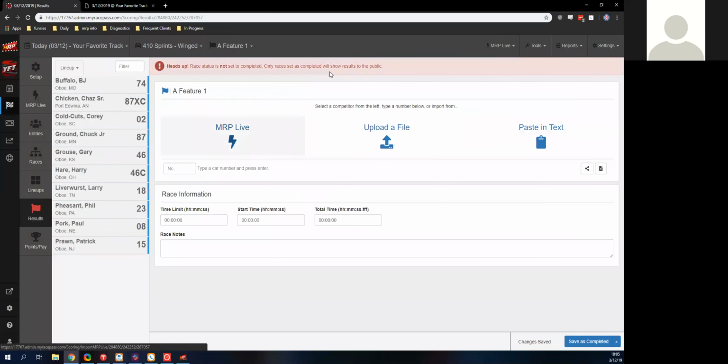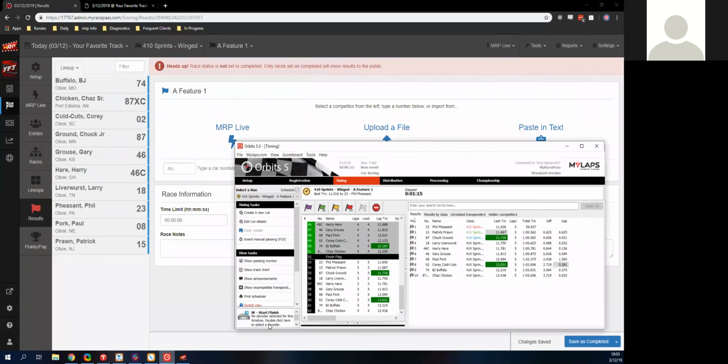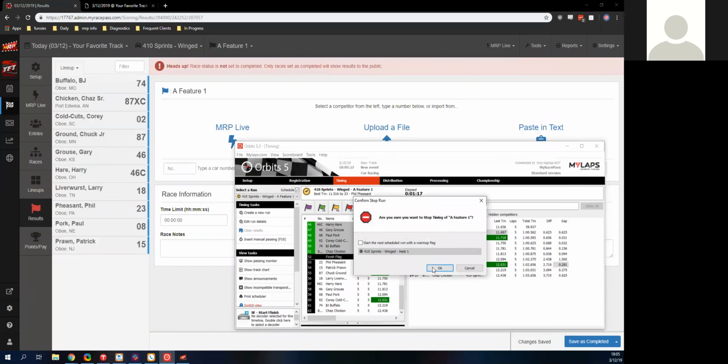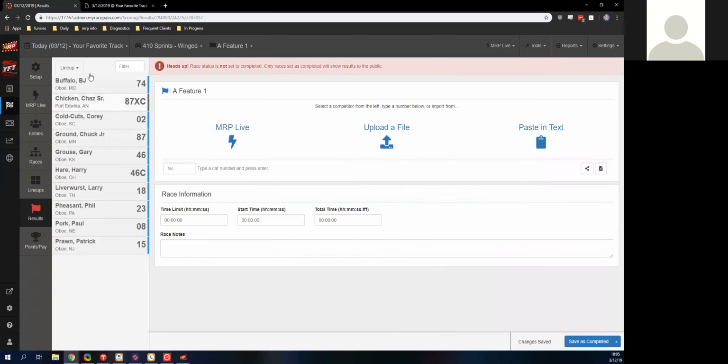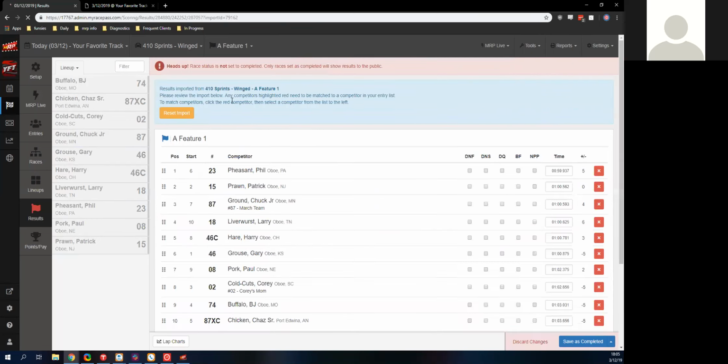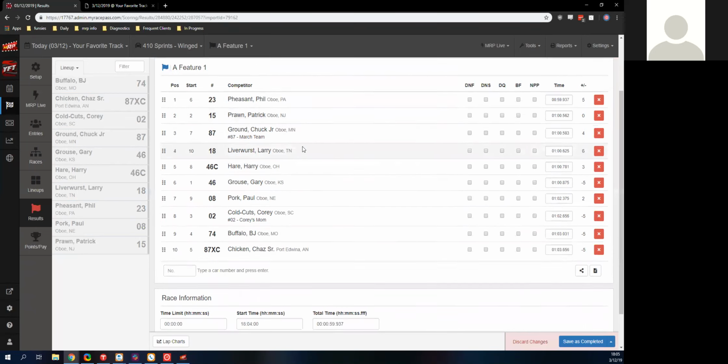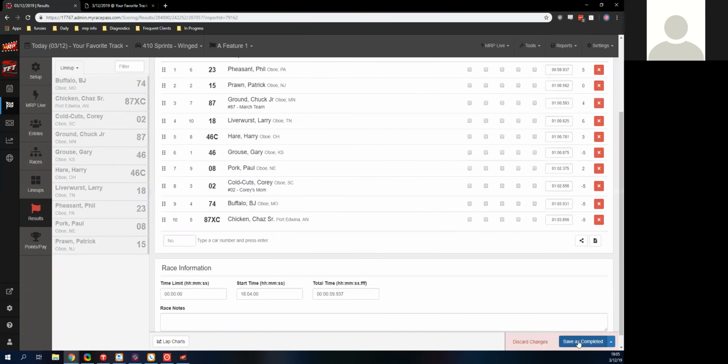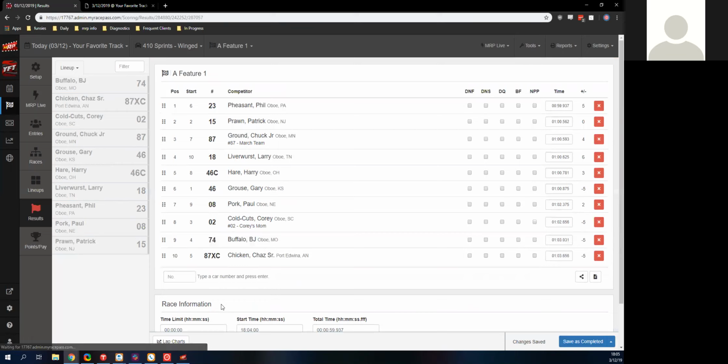So when I go right here to this, I still need to hit this stop button right here. So we'll confirm that we want to stop the timing here. If we know we've done that, we can just refresh it. You can see right here, it's already right there, latest pending race. There we go. Let's save this as completed, and we can move on to our points and pay.